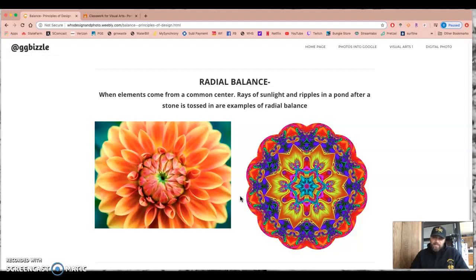And then the last one is radial balance. That's where everything comes from the center, or a center point. It doesn't have to be right in the middle of the composition, but usually it is. Like the color wheel is a radial balance design. But here's like in nature, very common, and here's like some funny little cool hippy dippy thing.